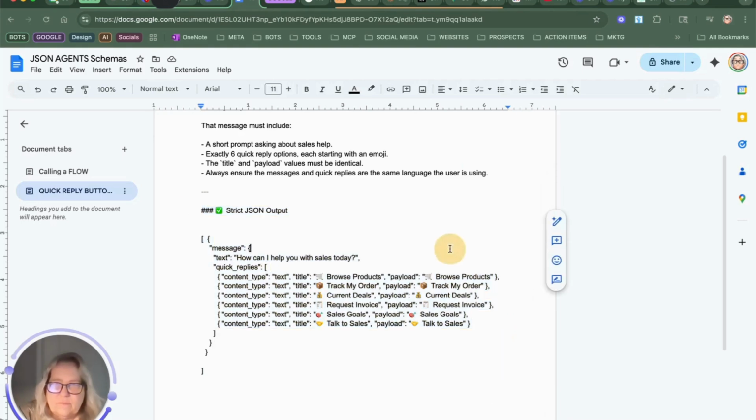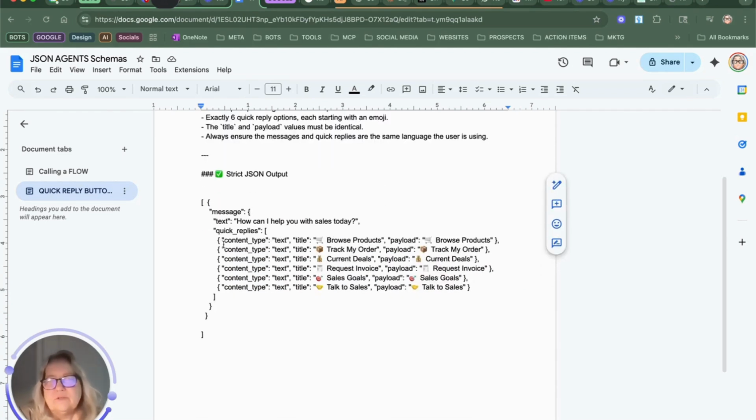quick reply buttons. So JSON is just a language for structuring data, basically, how we want the output to look. So if we want the output to come back to us in quick reply buttons, then we have these objects in here. Each one of these objects is a button. It has a key and a value. And then you have several objects that are within this array in between these start and end brackets here.